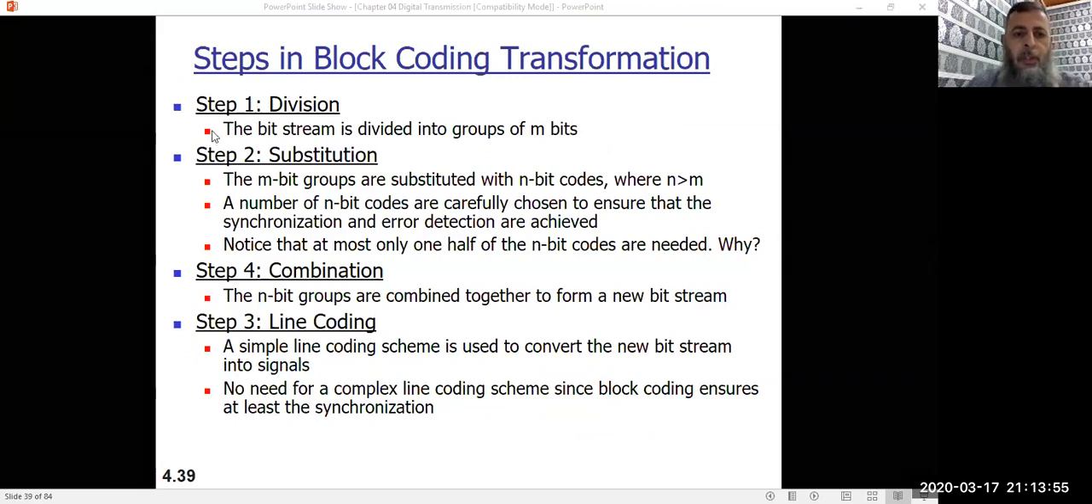First, the division step. In this step, the bit stream is divided into groups of M bits. Let's assume, for example, that M equals 4. Then every group of M bits is substituted with N bits, and N must be greater than M. For example, N is 5 and M is 4.